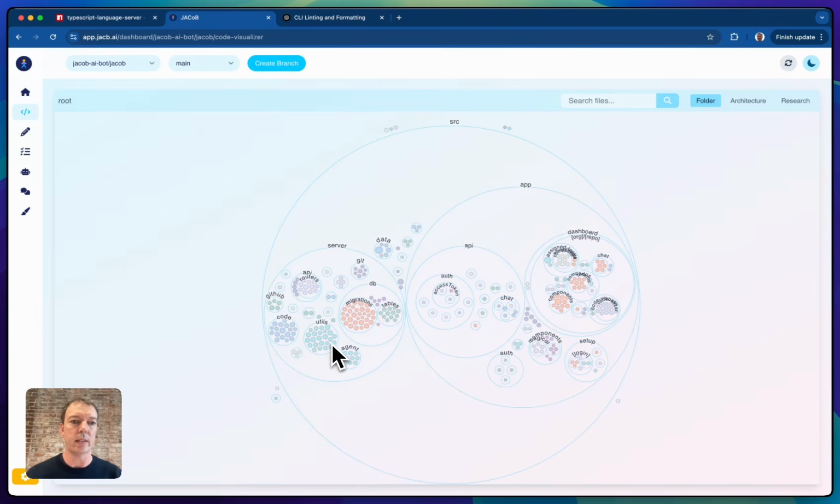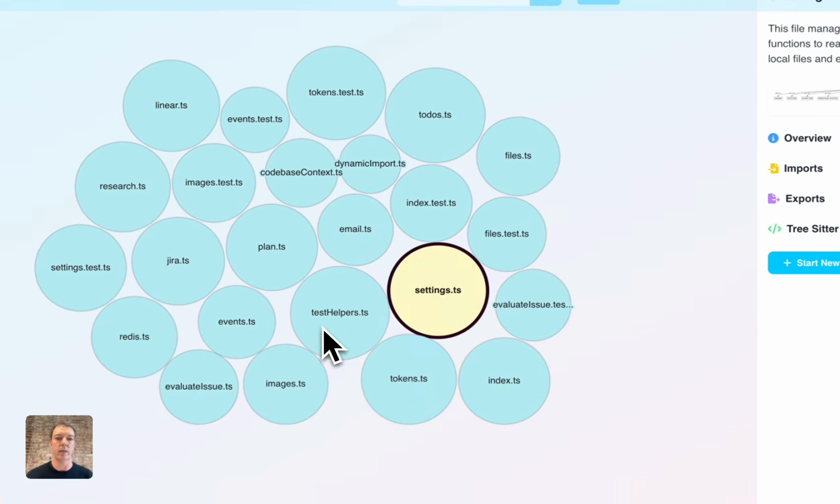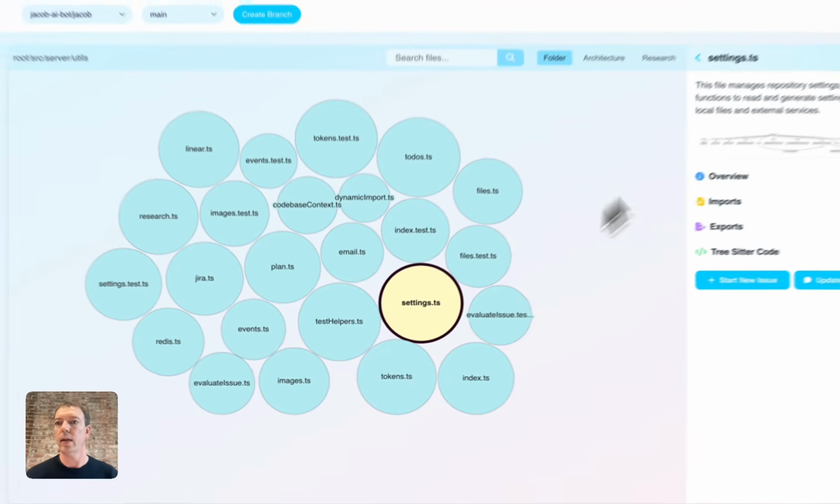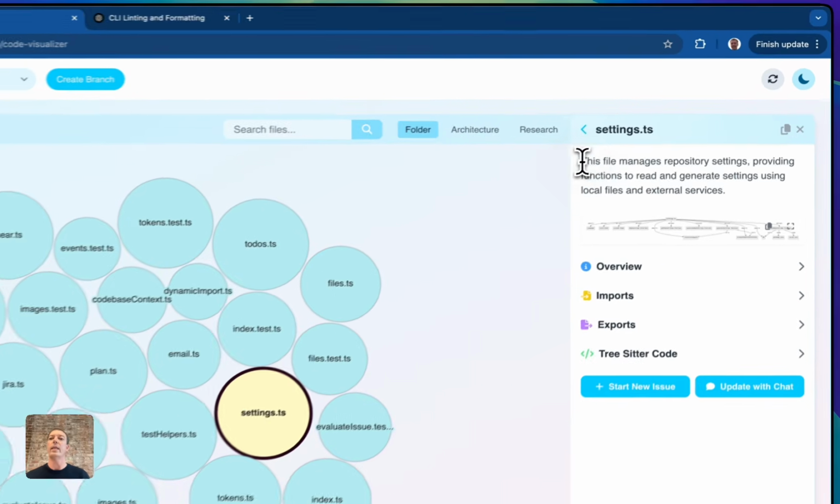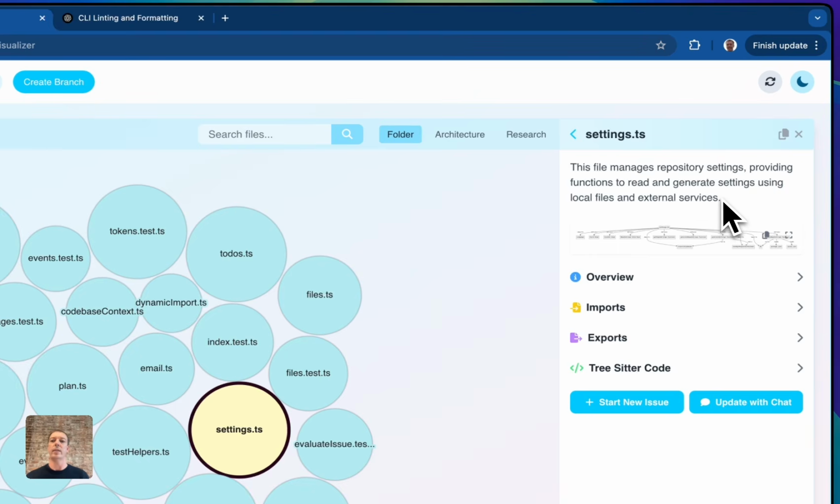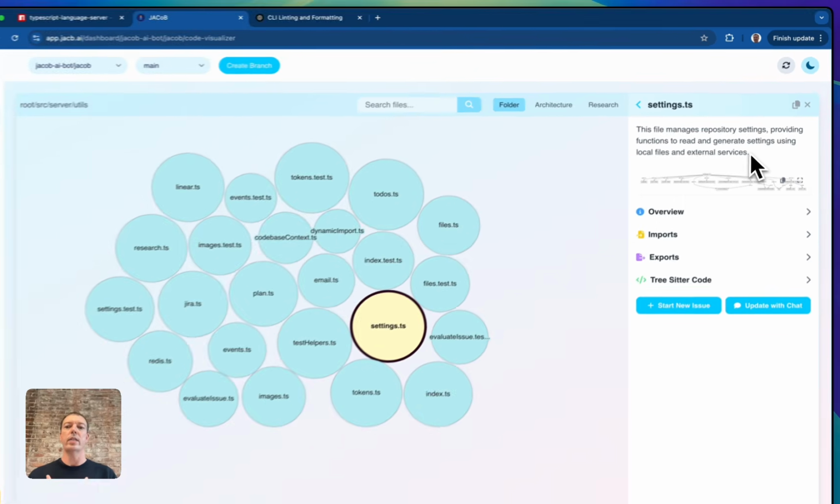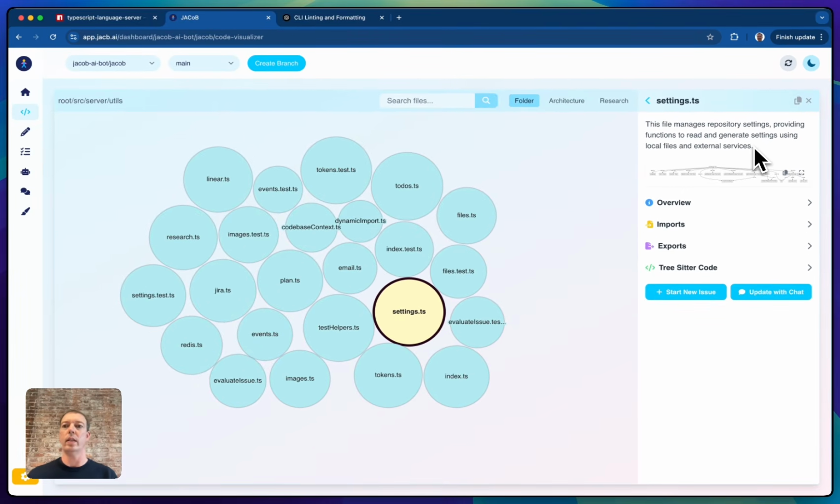So let's just go ahead and click into one of these. So I'm going to try to find, okay, so here's an example. Here's a settings file. We get a high-level overview of what this thing does. And what's nice about this is you can then start to search at different levels. So you can search on this very basic one-sentence overview.